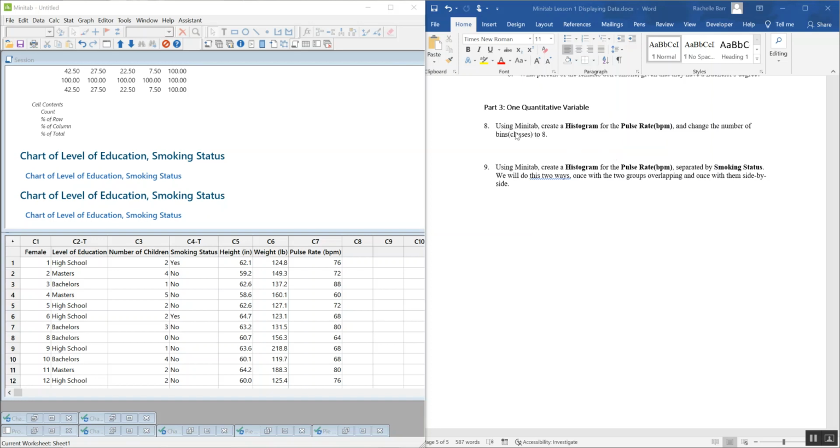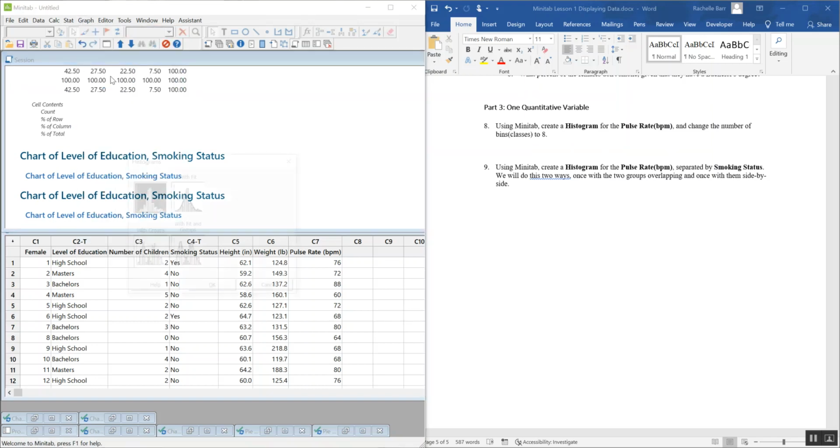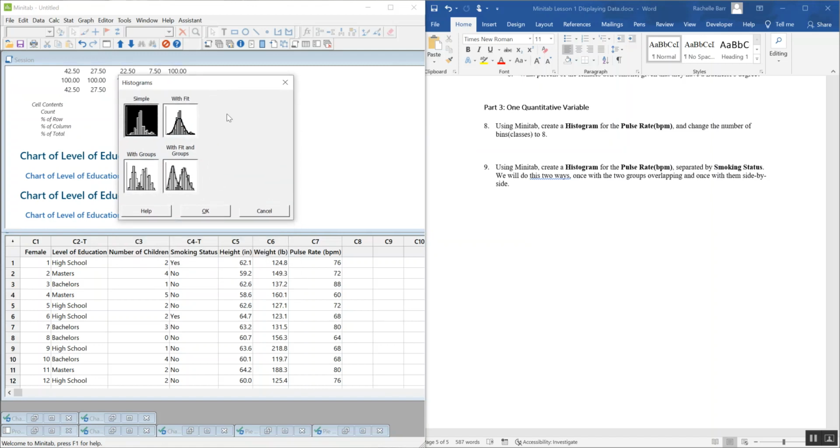So here we go. We're going to go to stat, not stat, we're making a graph. What is wrong with me today? Oh, down to histogram. And notice I'm going to be making a histogram of a quantitative variable, because you can do it to quantitative variables. And I'm going to be selecting simple since I'm just doing one variable and there's nothing too complicated happening here. And then we'll hit OK.